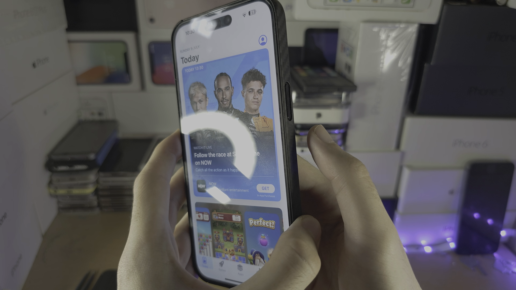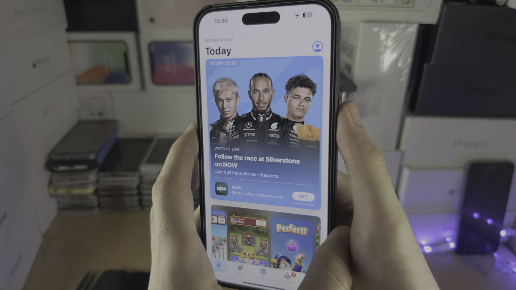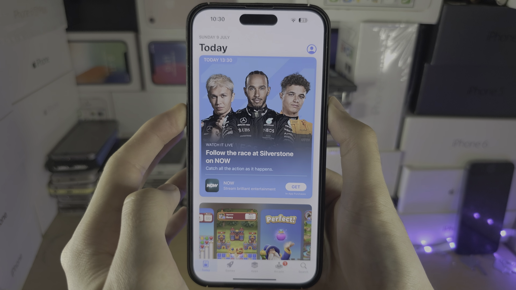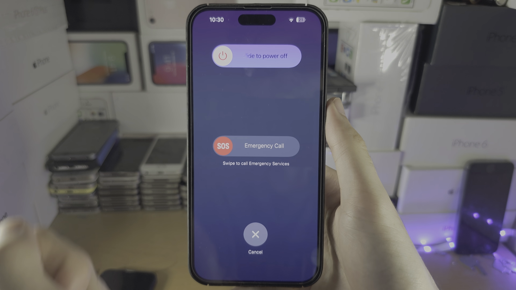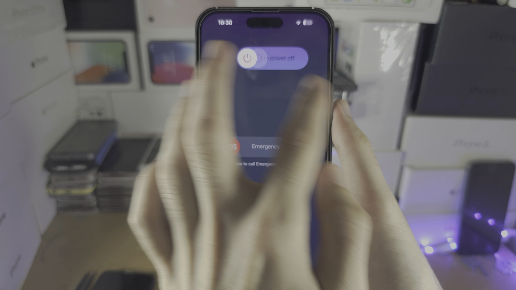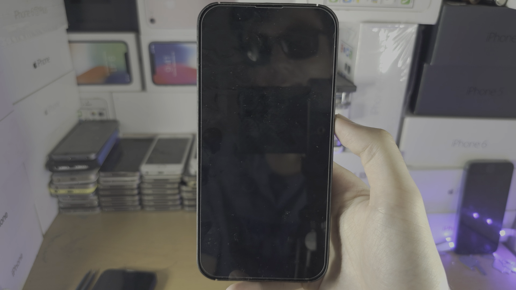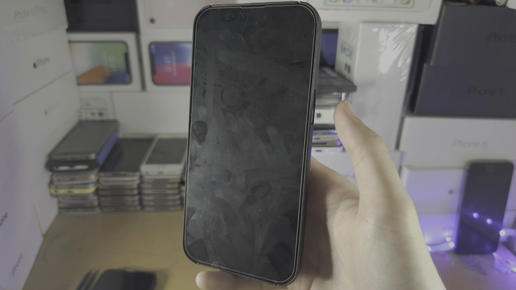Regardless of the model, you're going to press and hold both the power and volume down together. And when we see the screen, we're going to slide the power off. We're then going to wait 30 seconds.